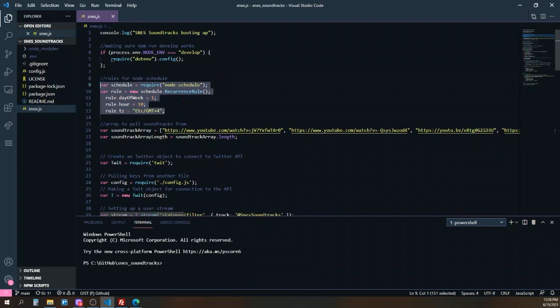I use Twit to interface with the Twitter API. I also made sure I had Node on here since I'm using node.js. And then finally, something called Node Schedule. You can see here they have created what's called a schedule that has several rules included in it that say what day of the week, hour, and time zone something happens at.